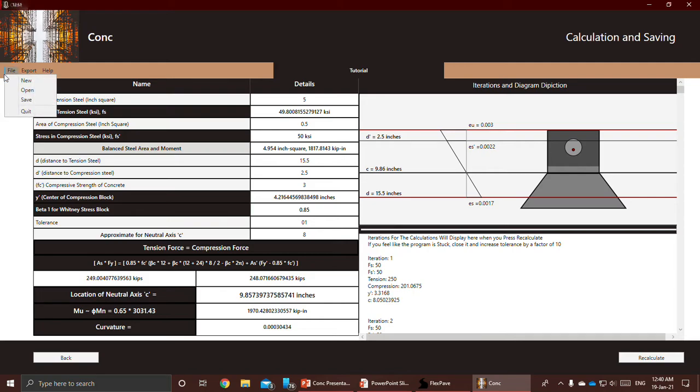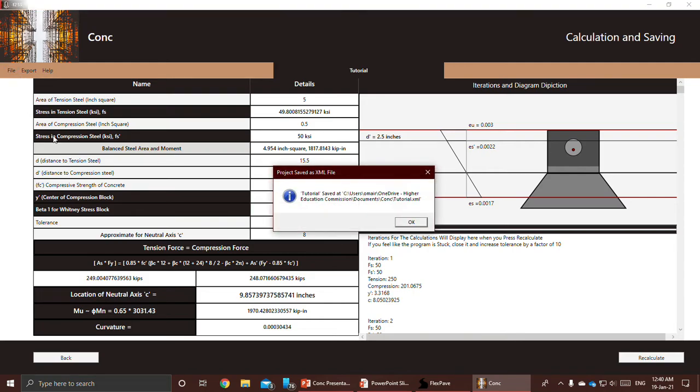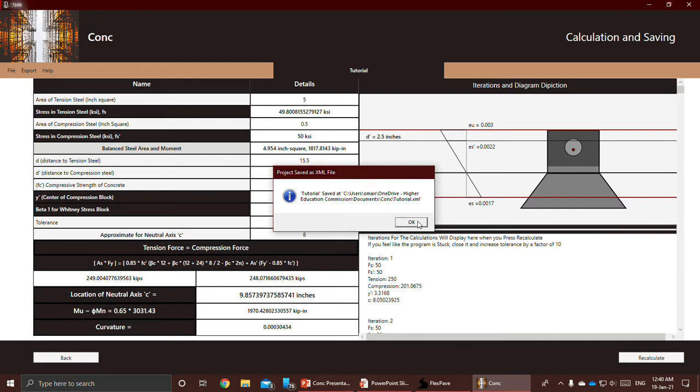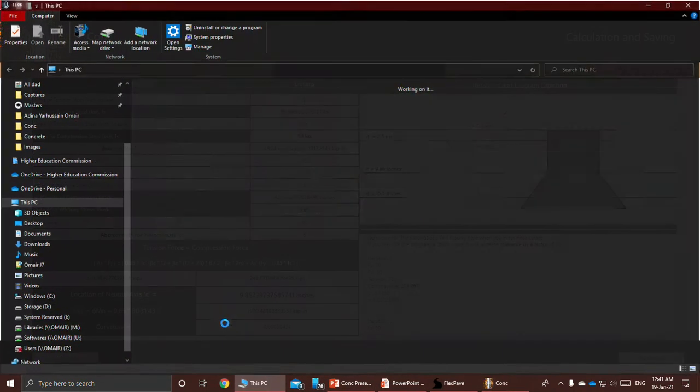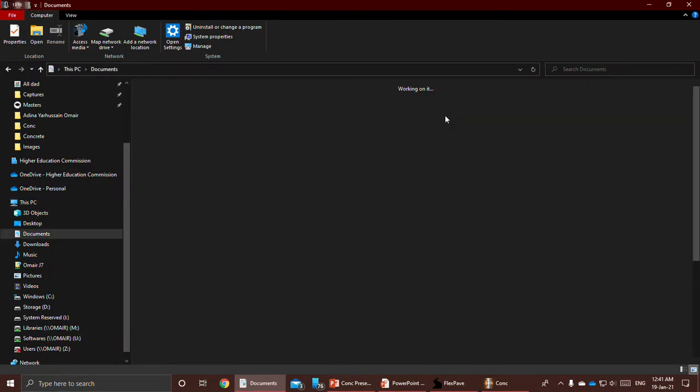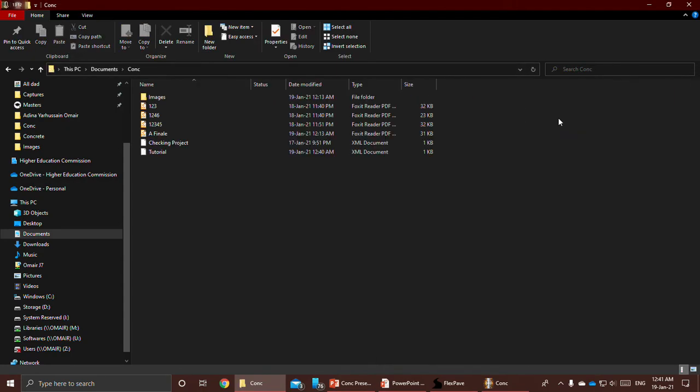First of all, you can save it, obviously. You click save, and it goes to Users, my name, wherever I store my documents, and under a folder named conc, it is saved under the name of the project.xml. Let's take you there. Let's see what this place is like. So I go to my documents folder, and there's a folder named conc. It's made automatically. And there's this XML file. I'm going to open it.